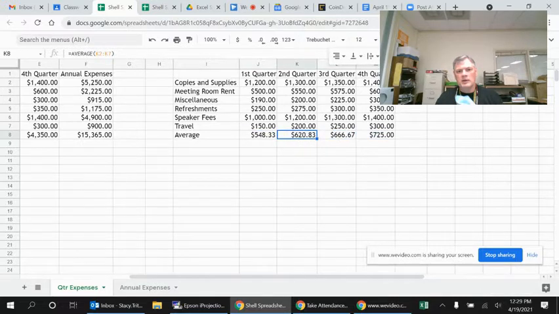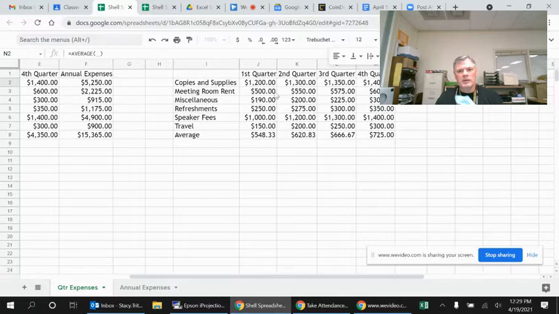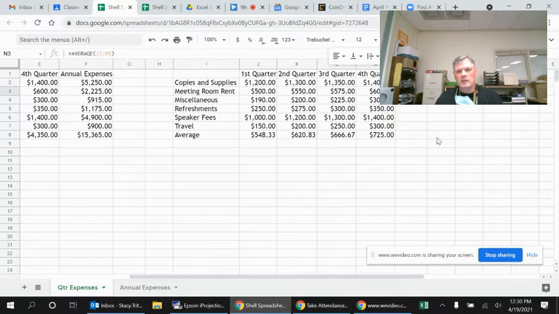Come up here to the average, and we're going to average copies and supplies for the first through fourth quarter. This time it's going to suggest an autofill. You can hit the check. And then the last thing we're going to do on this is get rid of the $640.21, because it's averaging an average, and we don't have to do that.